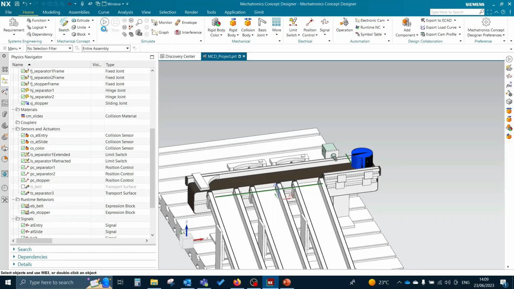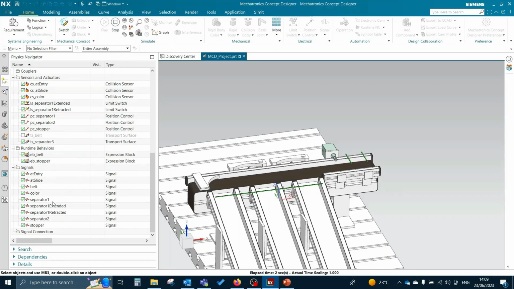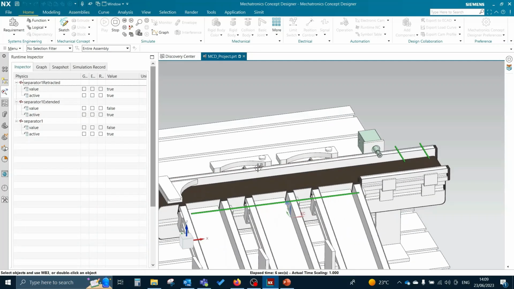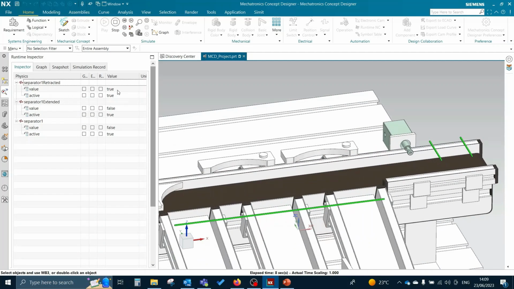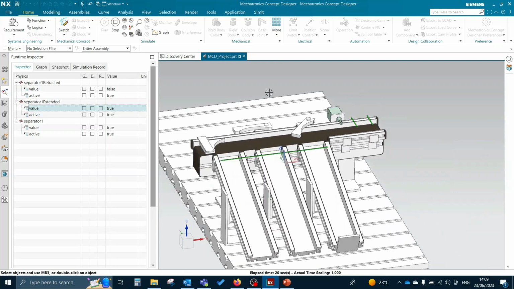Now if I launch the simulation, I will take those signals. So for the moment, the retracted is true and the extended is false. If I activate my separator, we can see that now the retracted is false and the extended is true. So that's it for this video, and thank you for your attention.